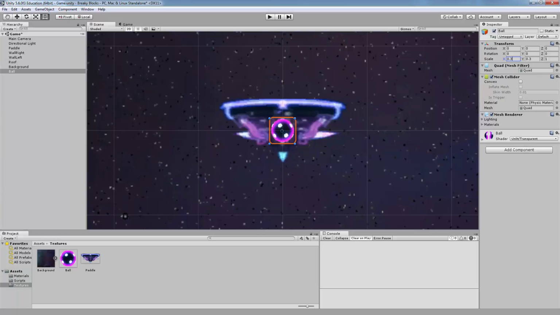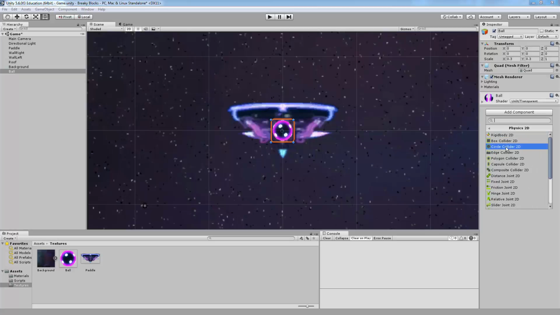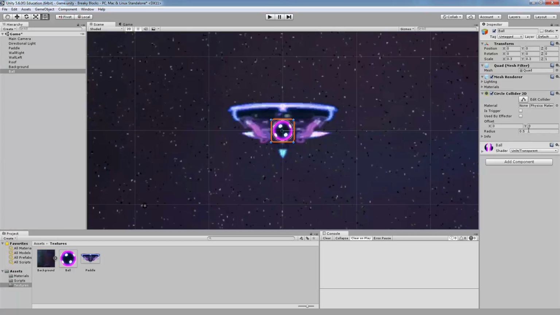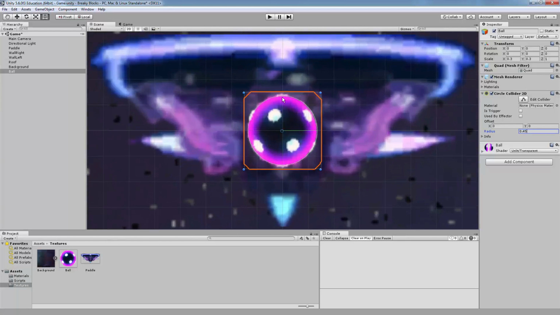Next in the inspector, find the mesh collider component and remove it. While we do need a collider on the ball, we don't want specifically a mesh collider. We're going to use the add component button to add a physics 2D circle collider to our ball and set its radius to be 0.45. If you zoom in once more, you can see that 0.45 is a nice tight fit around the ball.